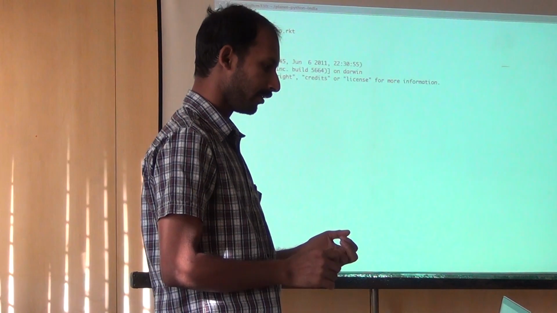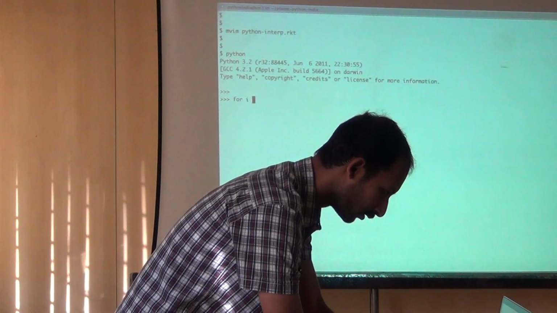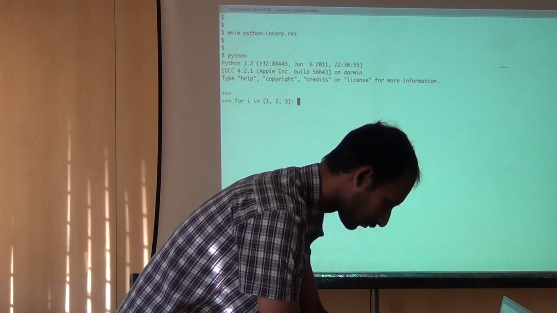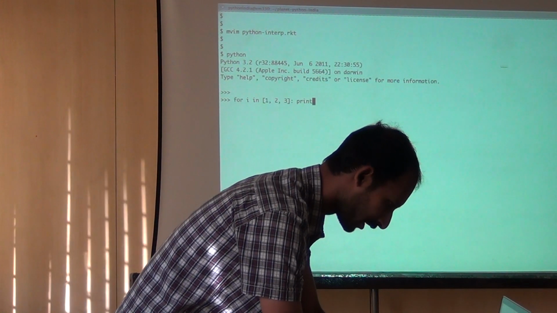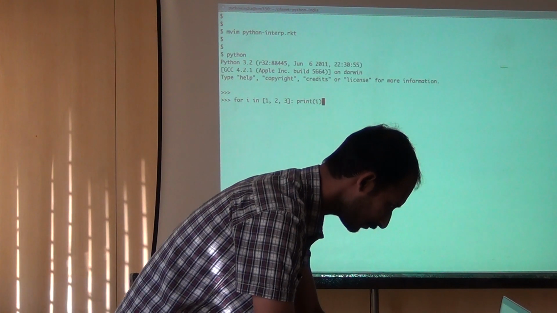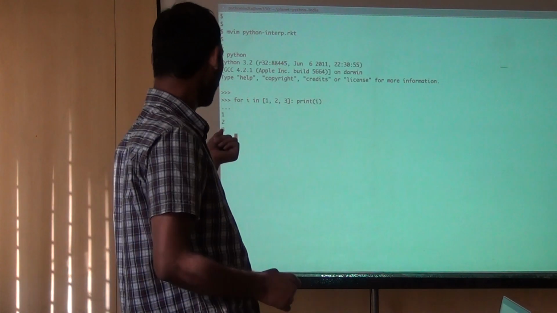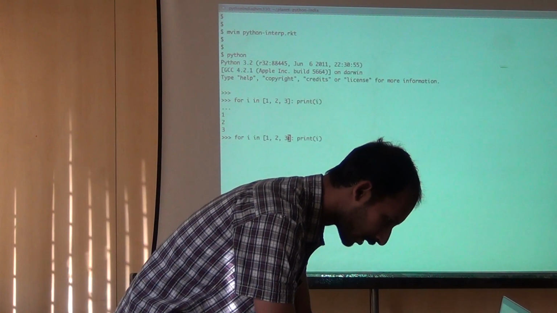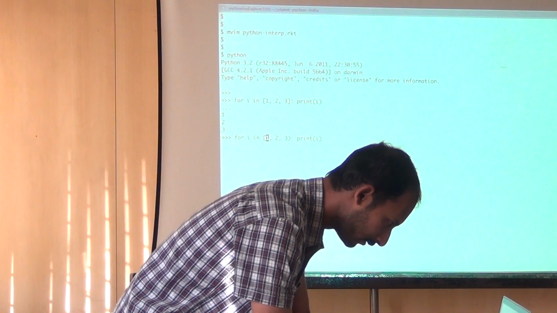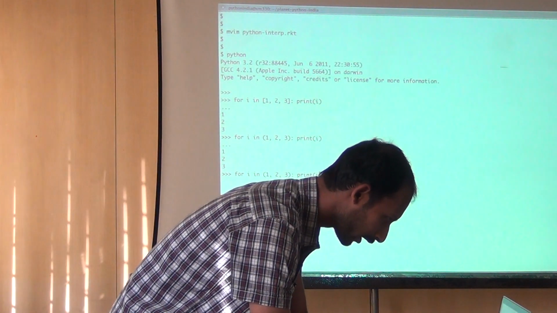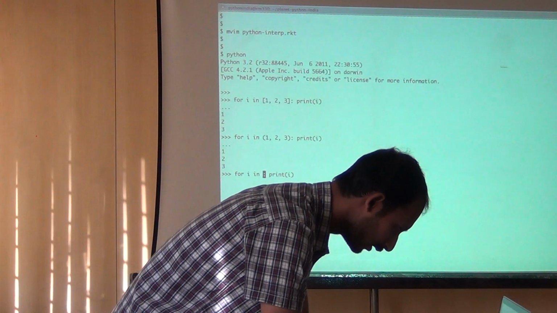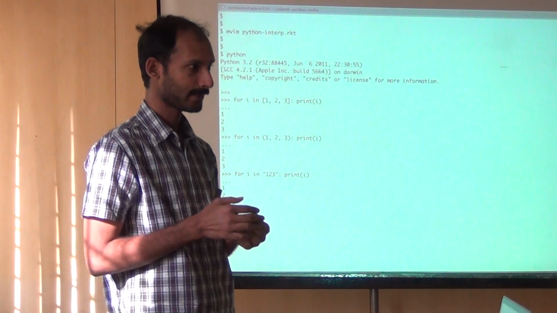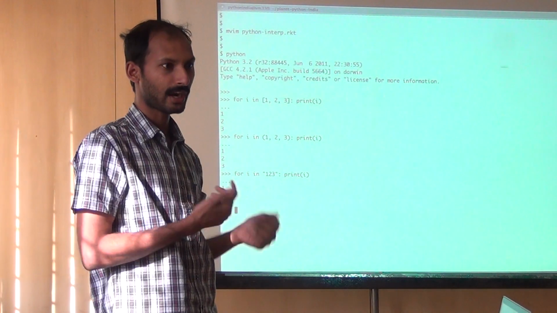This is Python 3. I'm doing an iteration over a list here, or I can do an iteration over a tuple, or I can do an iteration over a string. All of them are working exactly the same way. How is this possible? Because there is something called the iteration protocol in Python.